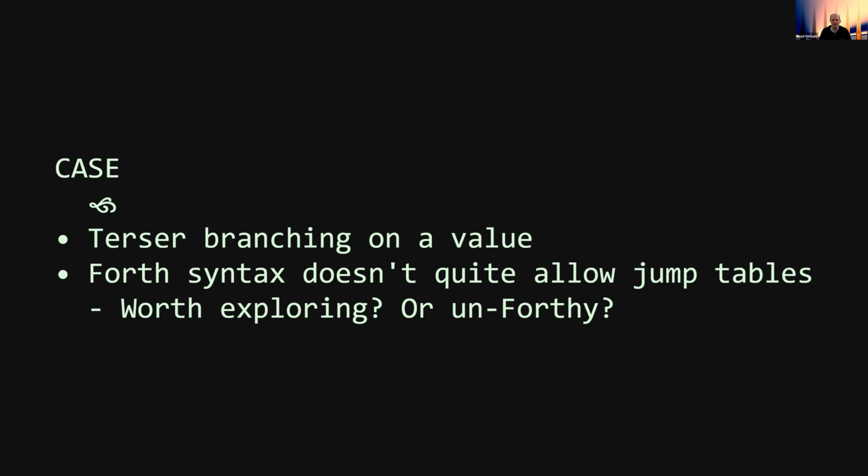But it's so close. Maybe with some careful choices about transitions from compile to interpret time, it's got me wondering whether a small variation on the ANS Forth case statement would allow for the construction of a proper jump table, where the C compiler will, on a switch statement, if there are dense sections to the values that you list, arrange things so that it will do a mask operation or a branch around it, and then look up each possible path in a table, which can be more efficient.